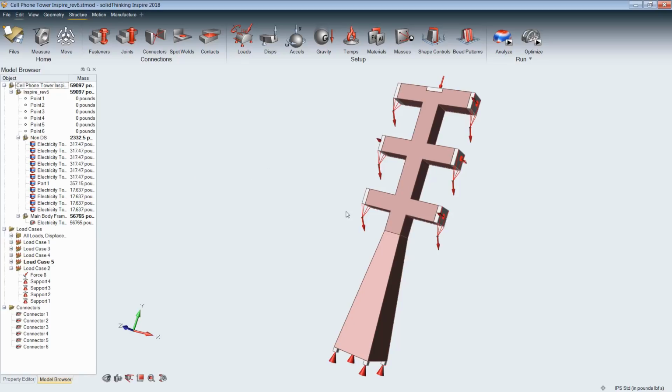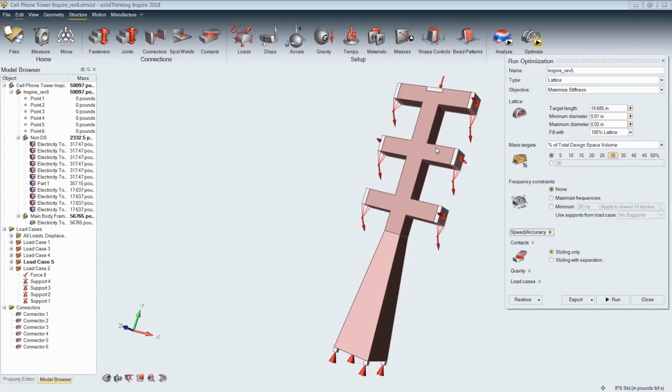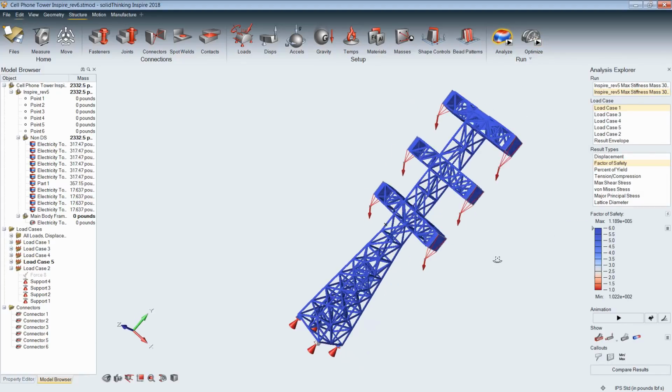But this is the entire model, and what you see in maroon again is the design space. So the same lattice structure functionality was used, and what I thought would be an ideal length for each of these beam structures is what I have defined as my target length. Let's go ahead and look at some results. And this is just amazing.